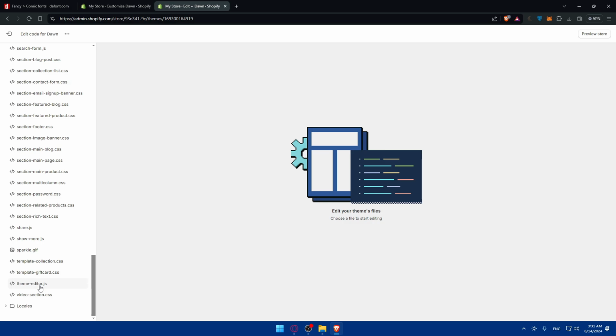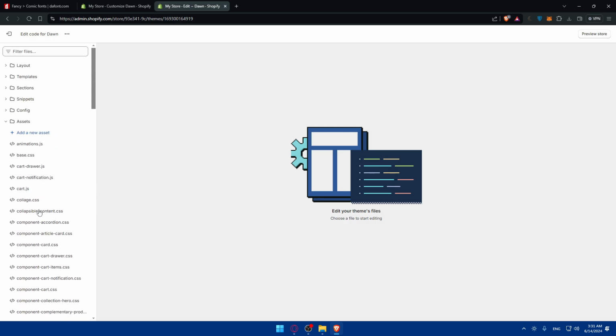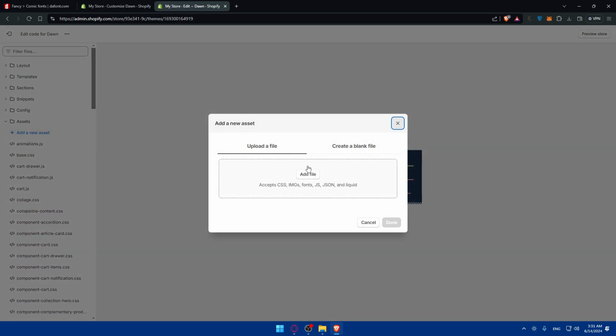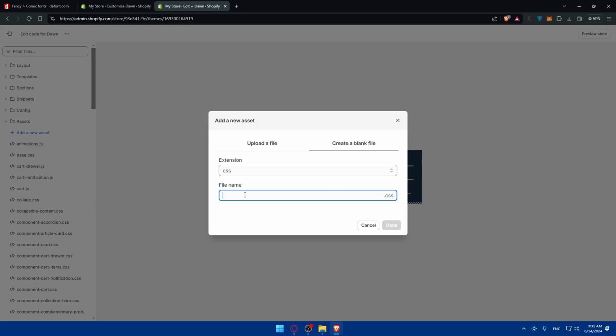There should be a theme.scss or theme.sss. If it doesn't exist, you may need to create a new CSS file, open the file and add the font face rule and include your custom fonts using the URLs that you have from earlier. So let me go here. Add a new asset, and you can simply upload a new file or create a blank file. The extension should be CSS, and you can name it, for example, theme. Click on OK or done.